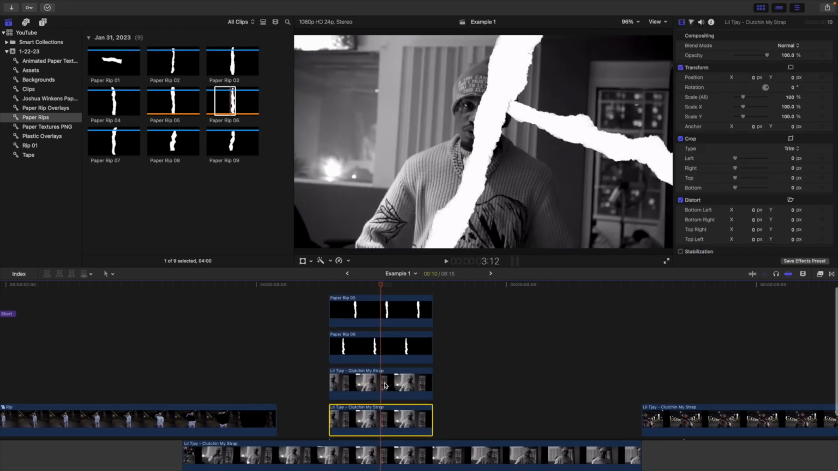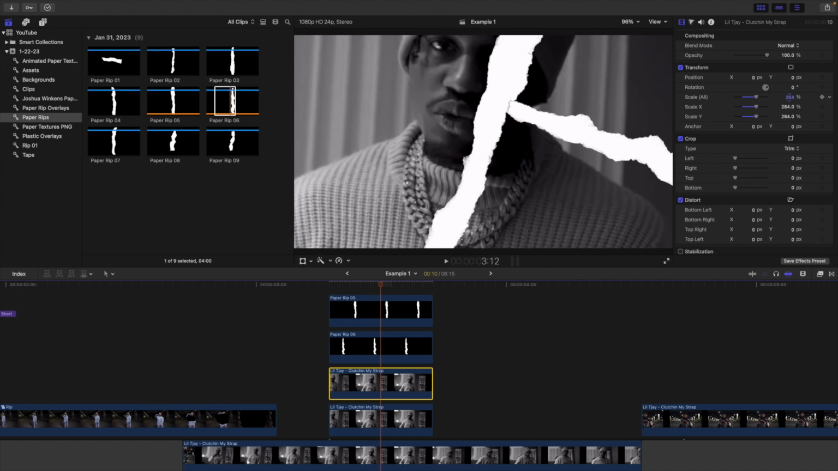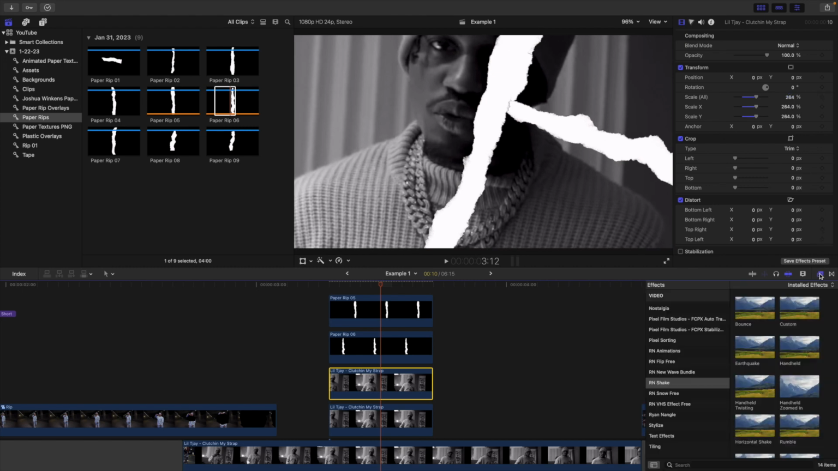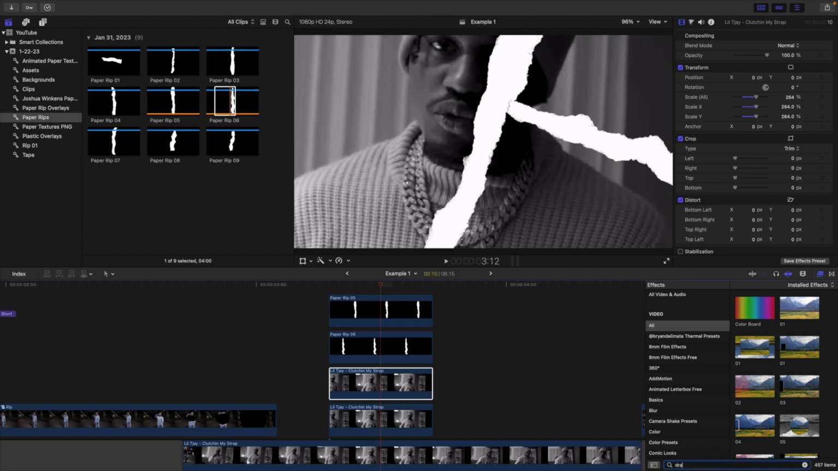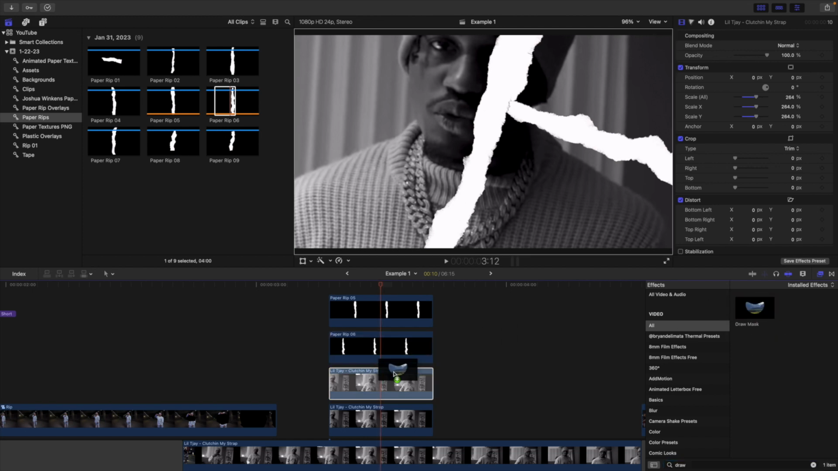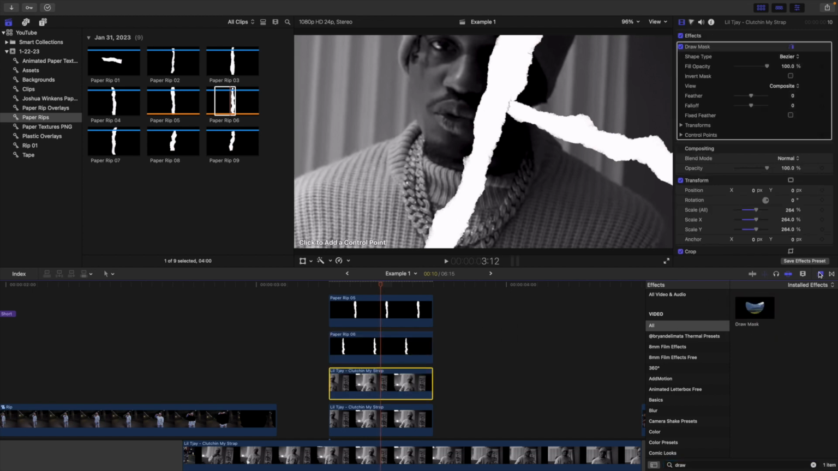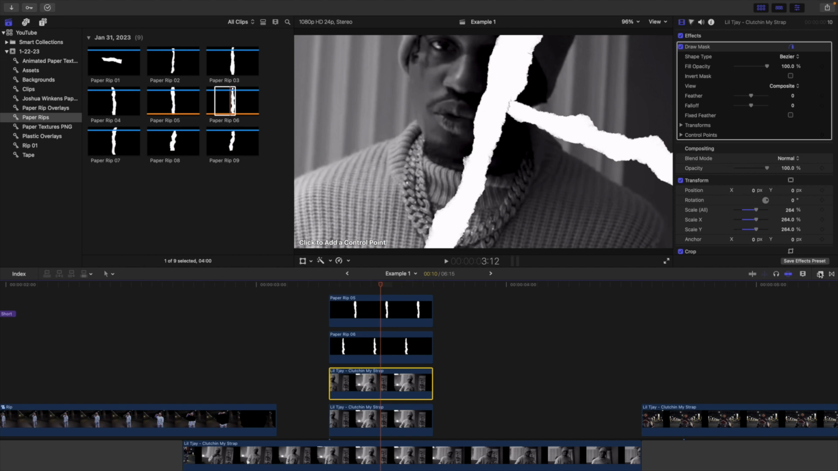So what you're going to do is select this clip. We're going to do this section first. So select the top clip, and we're going to increase the scale to something really big. Now what you want to do is go over here, go to all, and take a draw mask. So simply apply a draw mask. You want to apply the draw mask onto the video clip, not onto the paper rip, onto the video clip.